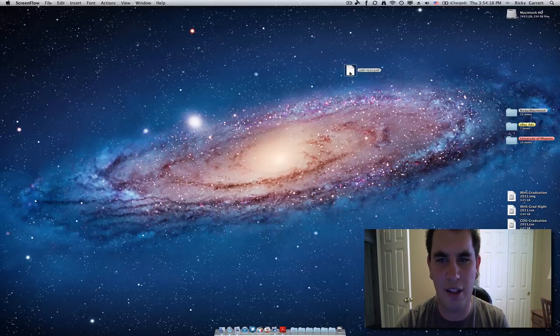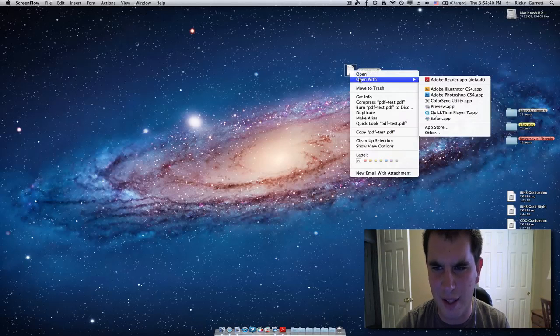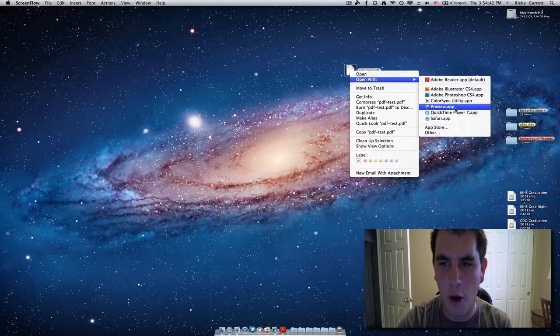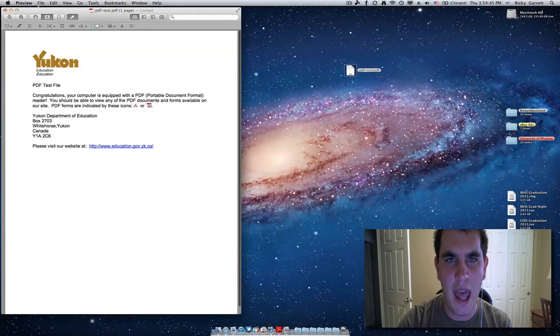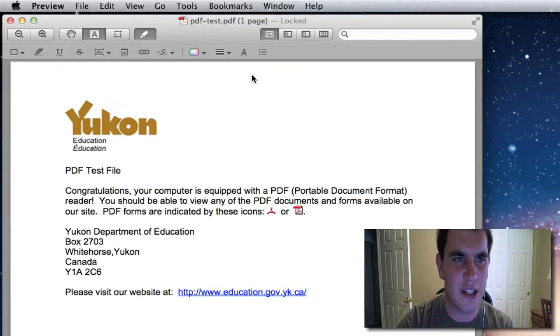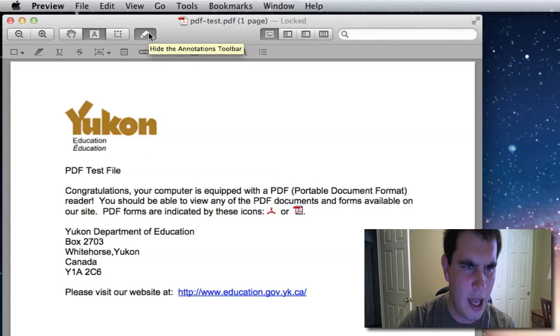So what I have here is a little PDF. It's just a test PDF, nothing real special. We're gonna go ahead and open it up in the Preview app. And now what you wanna do is activate the signature module. So all you have to do is hit this little pencil here. It's the annotations toolbar. And then what you wanna do is click on this little S here.